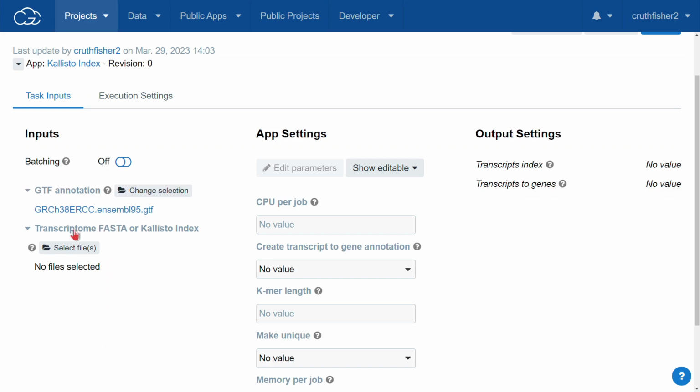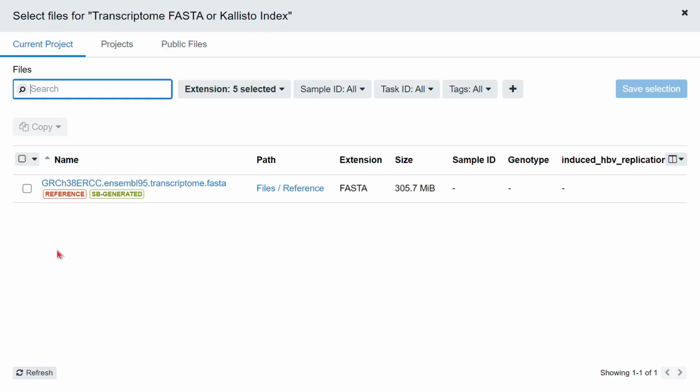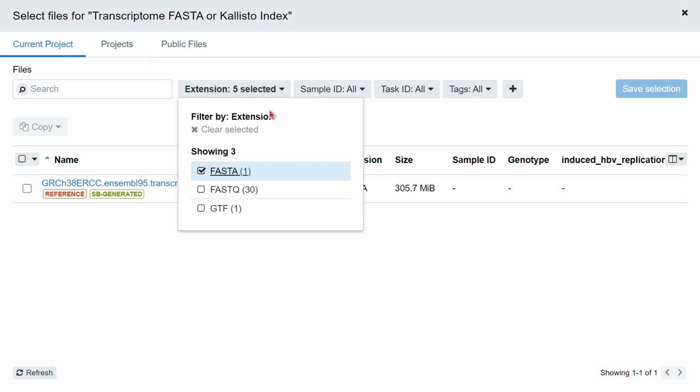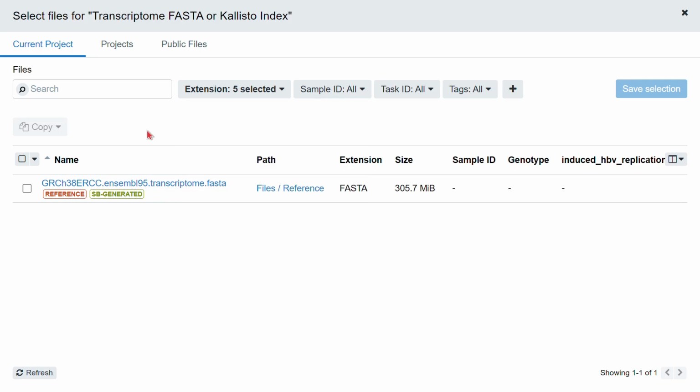And then for my transcriptome FASTA, I'm going to again hit select files. And the apps tend to be pretty smart about what kinds of files are acceptable for any given input. That's part of the Common Workflow Language wrapping. So as we can see, there are only a few different file extensions that are acceptable here. And that's why I only have my transcriptome FASTA here to select.